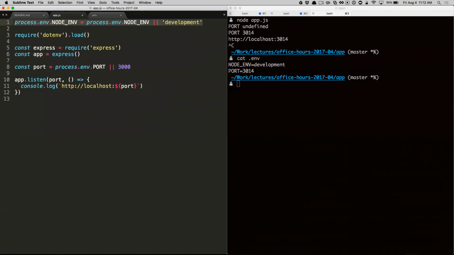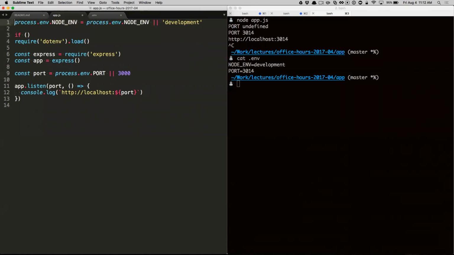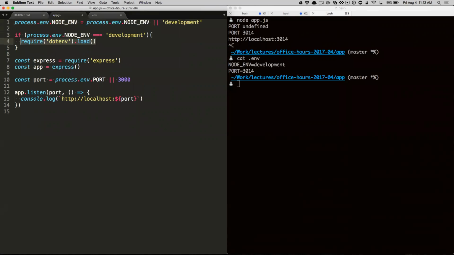So I'm going to say default to NODE_ENV development. And then I'm going to come down here and say, if my NODE_ENV is development, then load my .env file. But in production, we're not going to have one of those, right? So we're not going to load it. So I start the app, and we started on 3014, which came from our .env file.